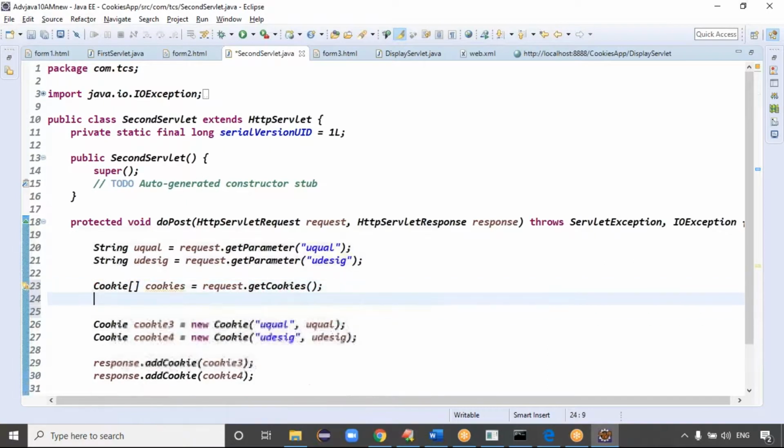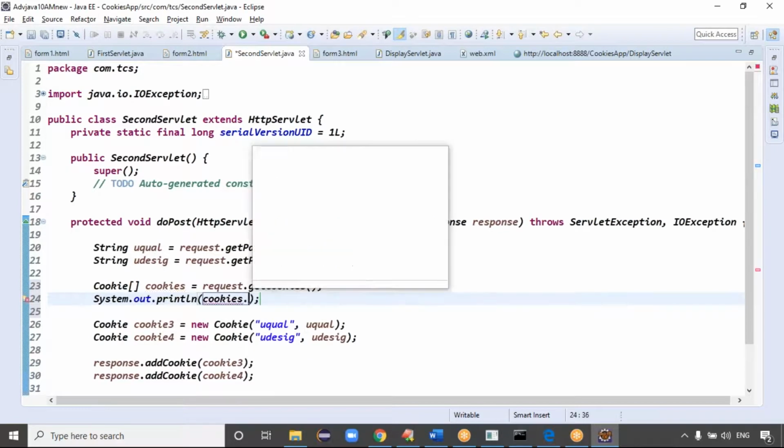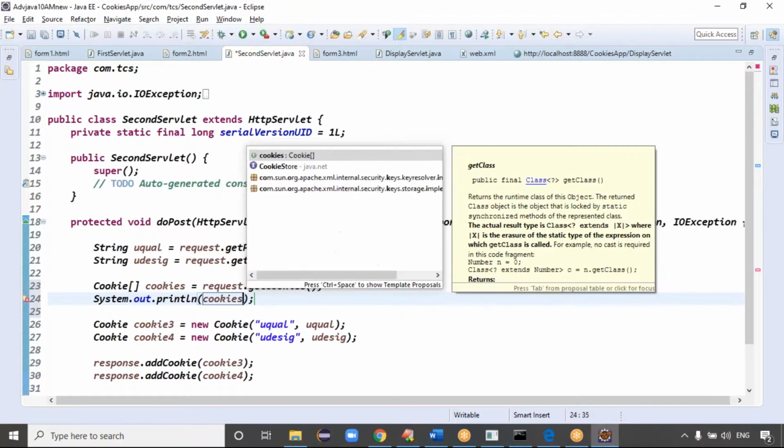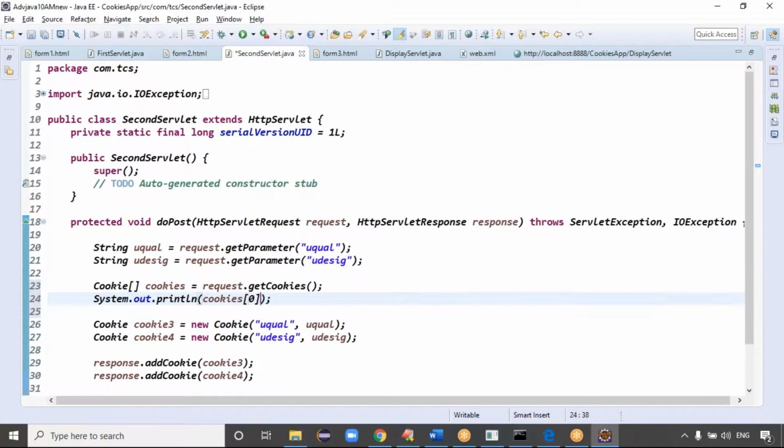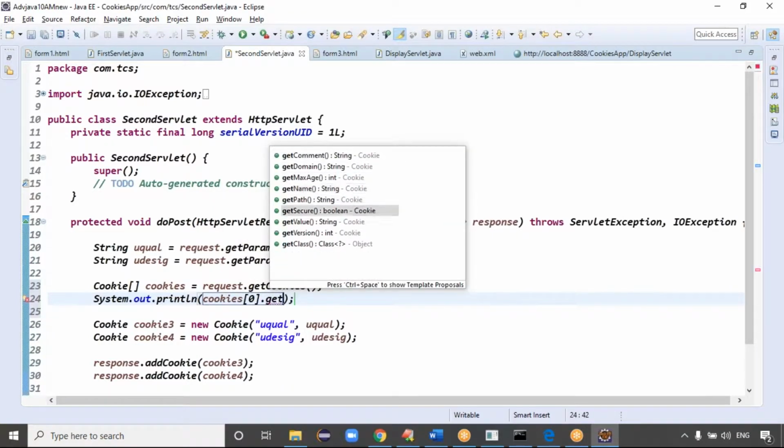Exactly. Can I use a print statement, SOP statement? So cookies, and cookie of 0 dot you can add getValue.